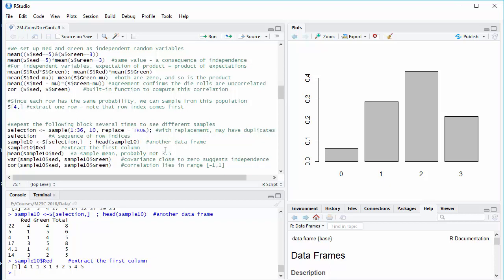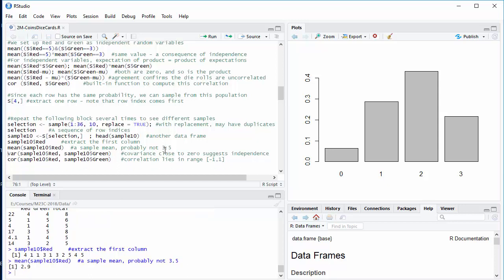I can extract the first column. I get the values on the red die in my sample. And notice 6 never showed up, but 4 showed up twice. I can take the mean of these values, and I get 2.9. That's what statisticians call the sample mean.